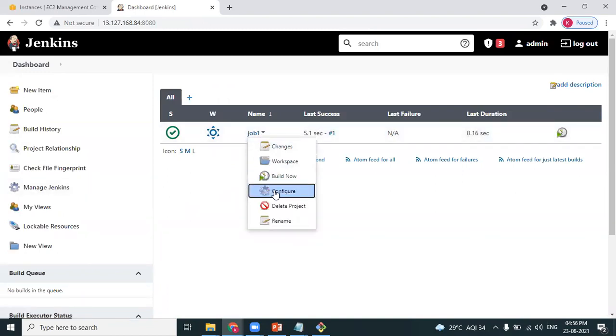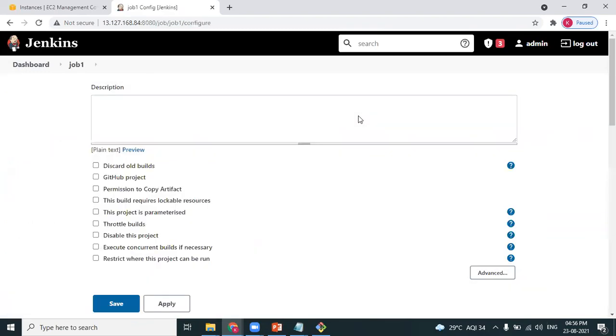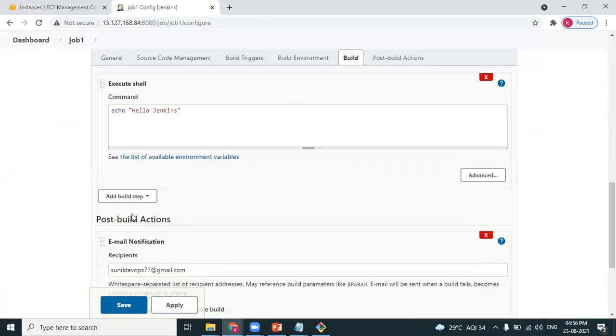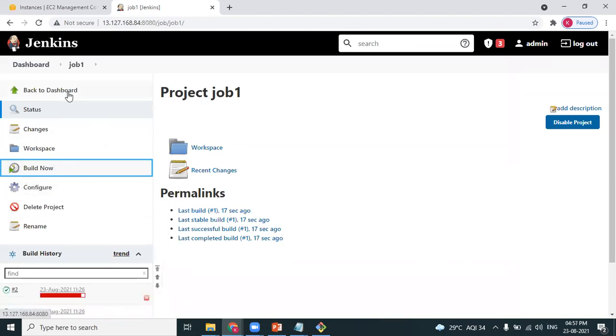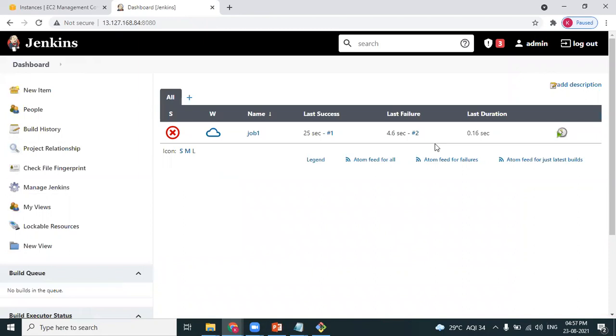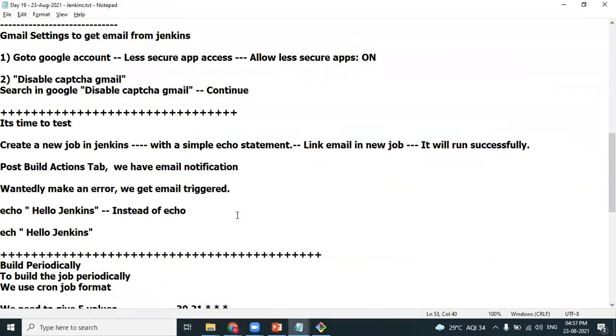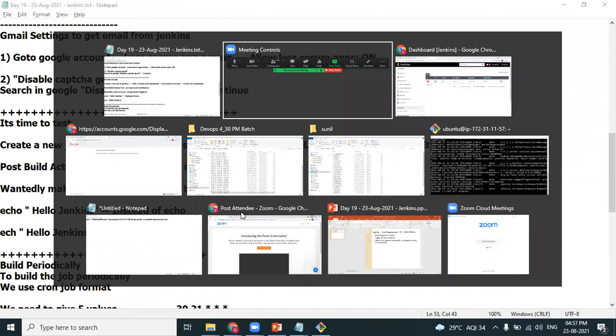Let's make it unstable by deliberately making an error. Apply, save, as it is an unstable build now. Yes, you can write. It's an unstable build here. Second iteration was an unstable build. It has failed. We should receive an email from Jenkins.